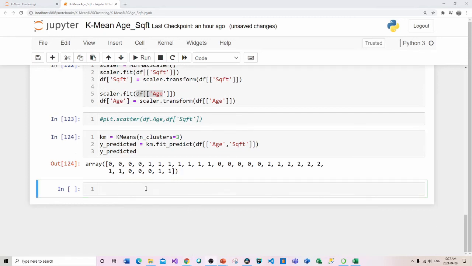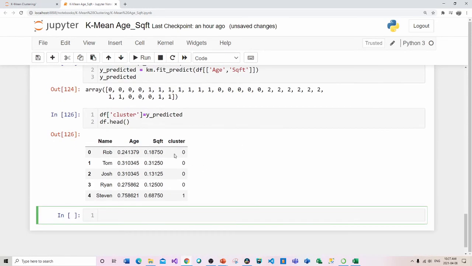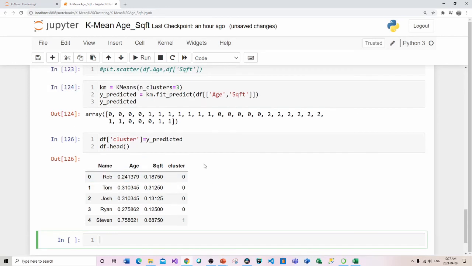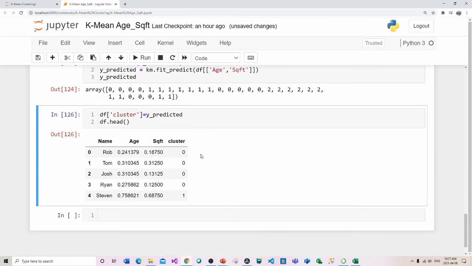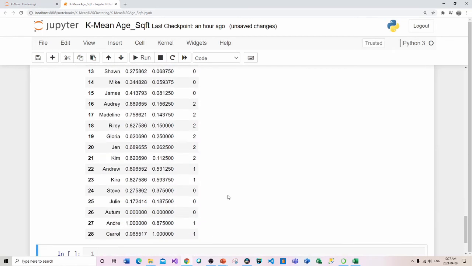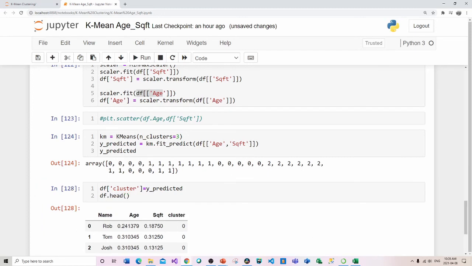So I have that plotted, and now I want to look at this in more of a spreadsheet format. So if I put in df cluster equals y predicted, and then just look at the first 5. Okay, so what have I got? I've got name, age. Again, you can see they're all newly scaled. So age is not the numbers it used to be. It's newly scaled, and we've got a prediction of the cluster. So if I take this out and rerun it, you can see all of the values, and I'll just rerun that.